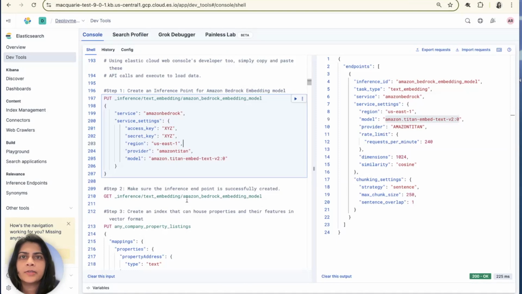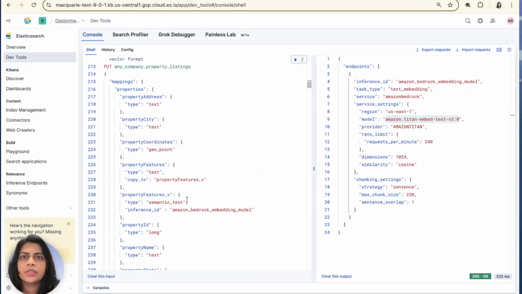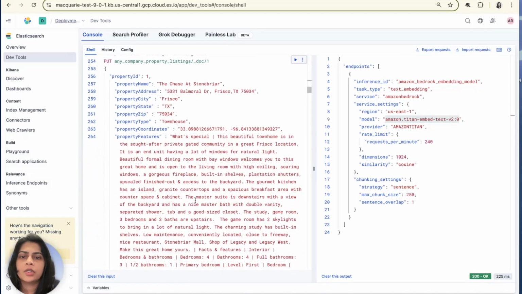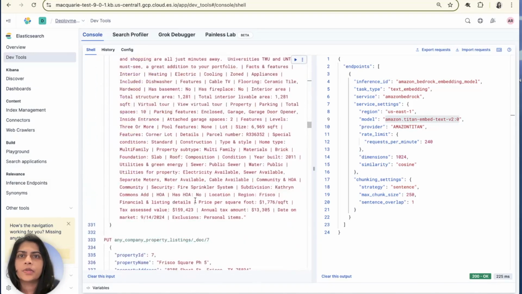So don't forget that. Next, we'll create our index. And this mapping is crucial. We define a geopoint for our coordinates, as well as a semantic text type that tells Elastic to automatically use our Bedrock endpoint to create vector embeddings for this text. Finally, we'll load our property listings, which are all the rest of the file that you see here.